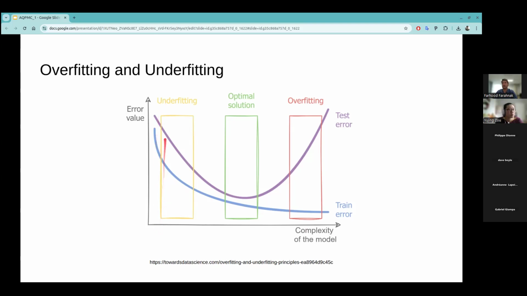Here the model is too simple. Here the model is too complex. In the middle, it seems the best. So we need to find the middle point here. If there is no question, I would like to go to the next topic. See the chat. Okay, good.